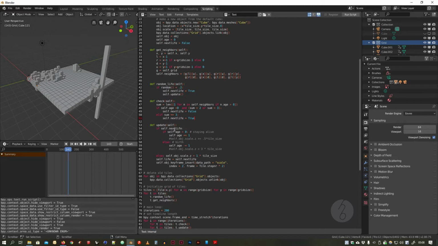Yeah, then if next life, that's if it stays alive. No, if it's alive in the next iteration. If it already was alive, so if self.age already was greater than 0, then it's staying alive. Else, it's birth, right?